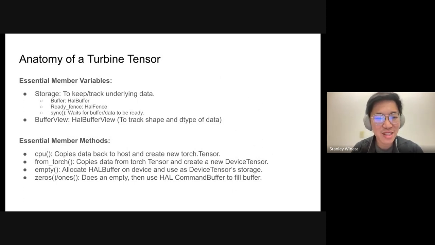And the second part of it is the buffer view. The buffer view here is mainly used to keep track of the shape and the dtype of the data, because the HAL buffer doesn't contain a shape and dtype. It contains just a pointer to the data. And then the essential member methods we use for Turbine tensor are cpu, which allows us to generate a new torch tensor from the Turbine tensor; from_torch, which allows us to generate a new Turbine tensor from PyTorch; empty, which just allocates empty memory on the device; and zeros and ones, which do a fill to the device.